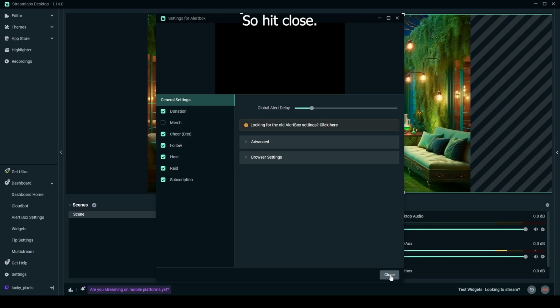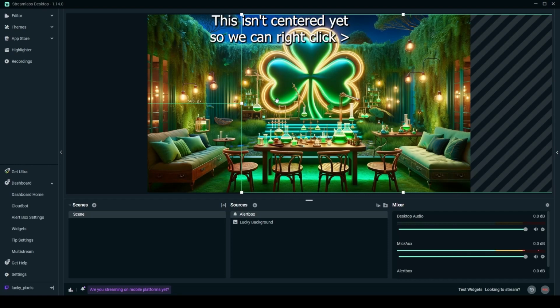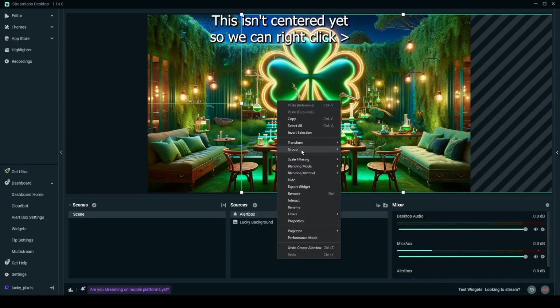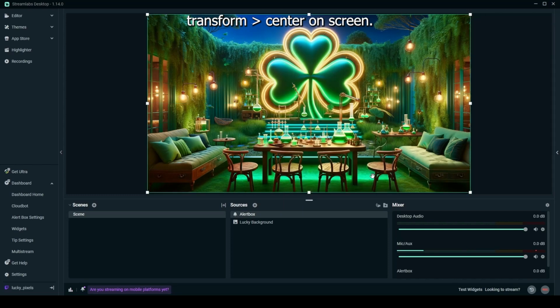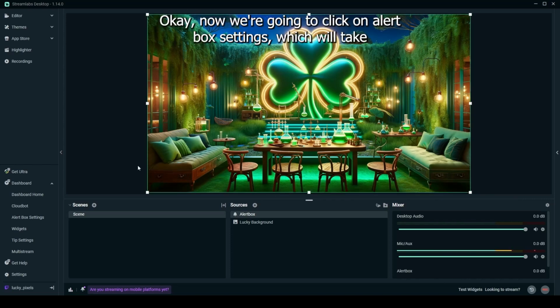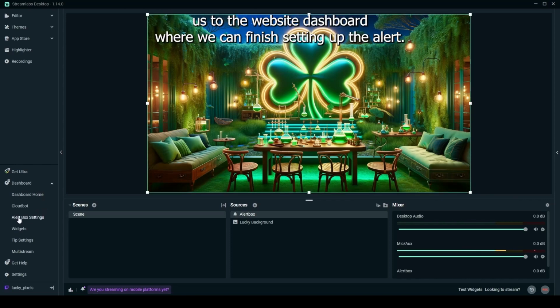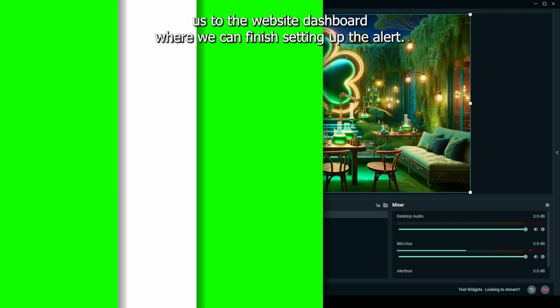So hit close. This isn't centered yet, so we can right click, transform, center on screen, or we could have just dragged it over. Okay, now we're going to click on Alert Box settings, which will take us to the website dashboard where we can finish setting up the alert.